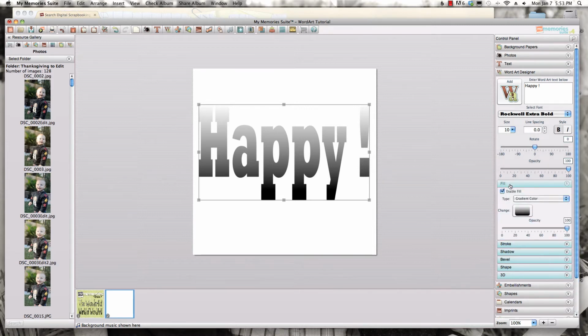The next option down is called Fill, and what that will allow you to do is fill the surface of the letters in your WordArt with either a color, a texture, an image, or this gradient color option. It will automatically default to the gradient color, in this gray, just so you can see where the WordArt ends up on your page.